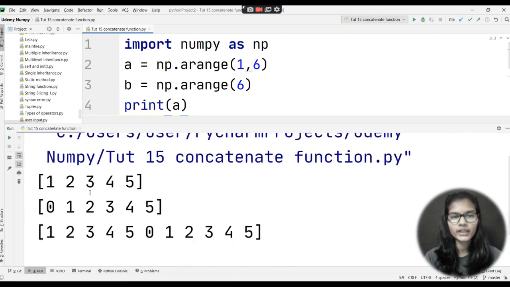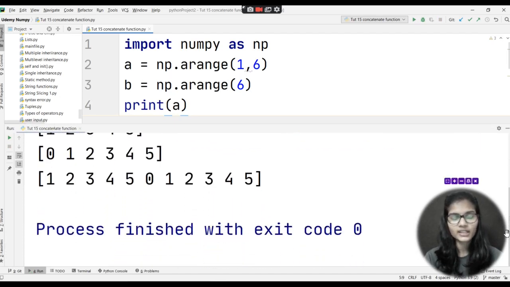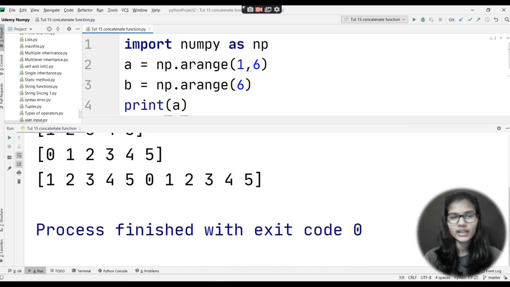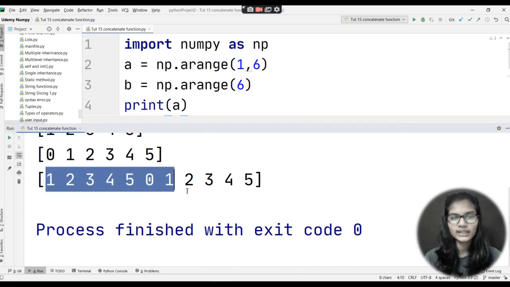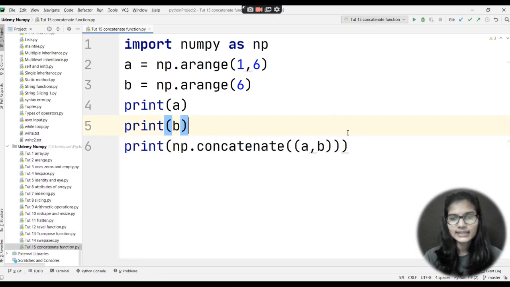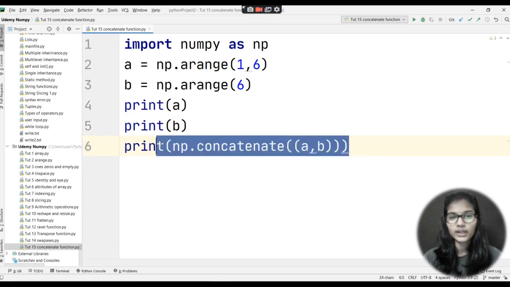So just have a look, A and B have actually been joined here. In A I was having 1, 2, 3, 4, 5. In B I was having 0, 1, 2, 3, 4, 5. Right. So now they both have been joined with each other, and the new array which I have got here is 1, 2, 3, 4, 5, 0, 1, 2, 3, 4, 5. So this is a new array which I am resulting here. Right. So basically this is how we concatenate, we join the arrays.